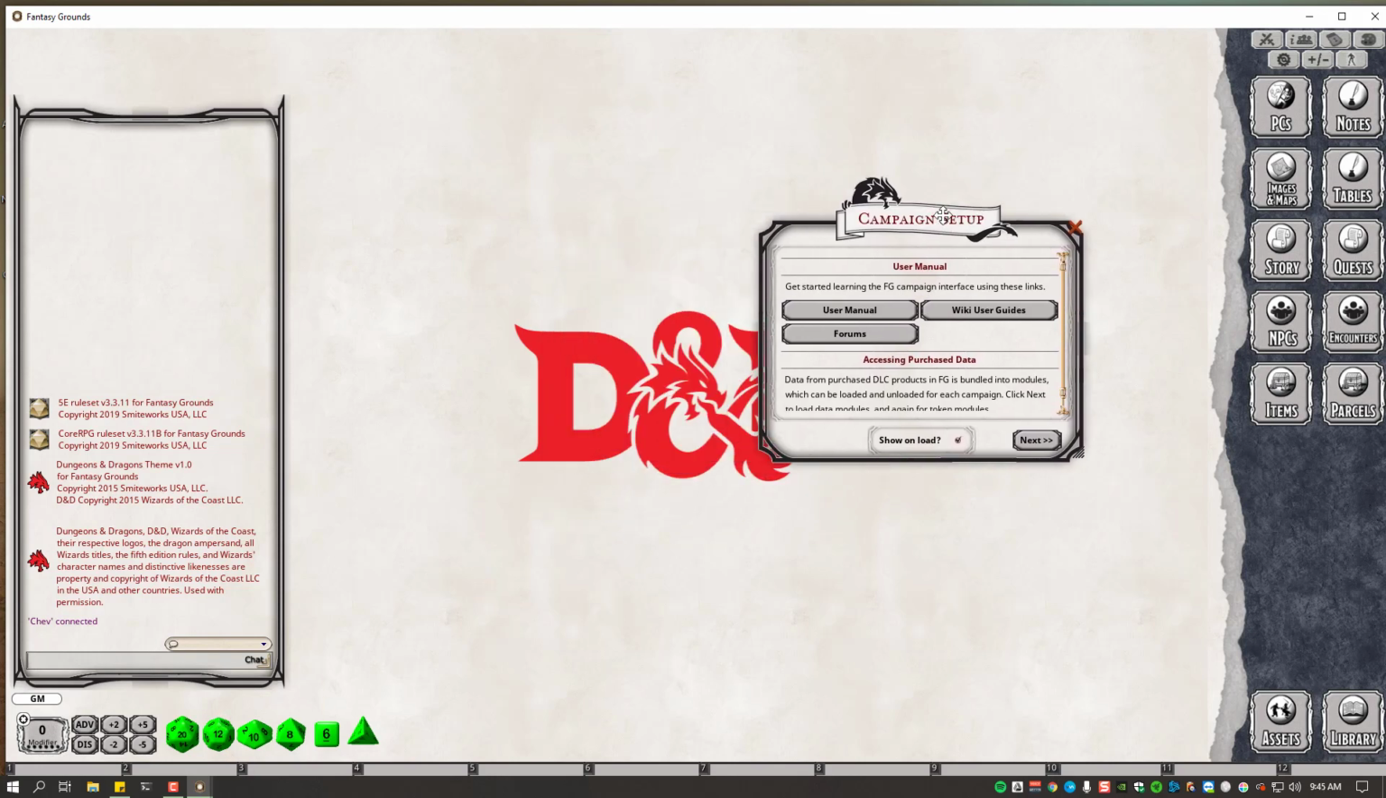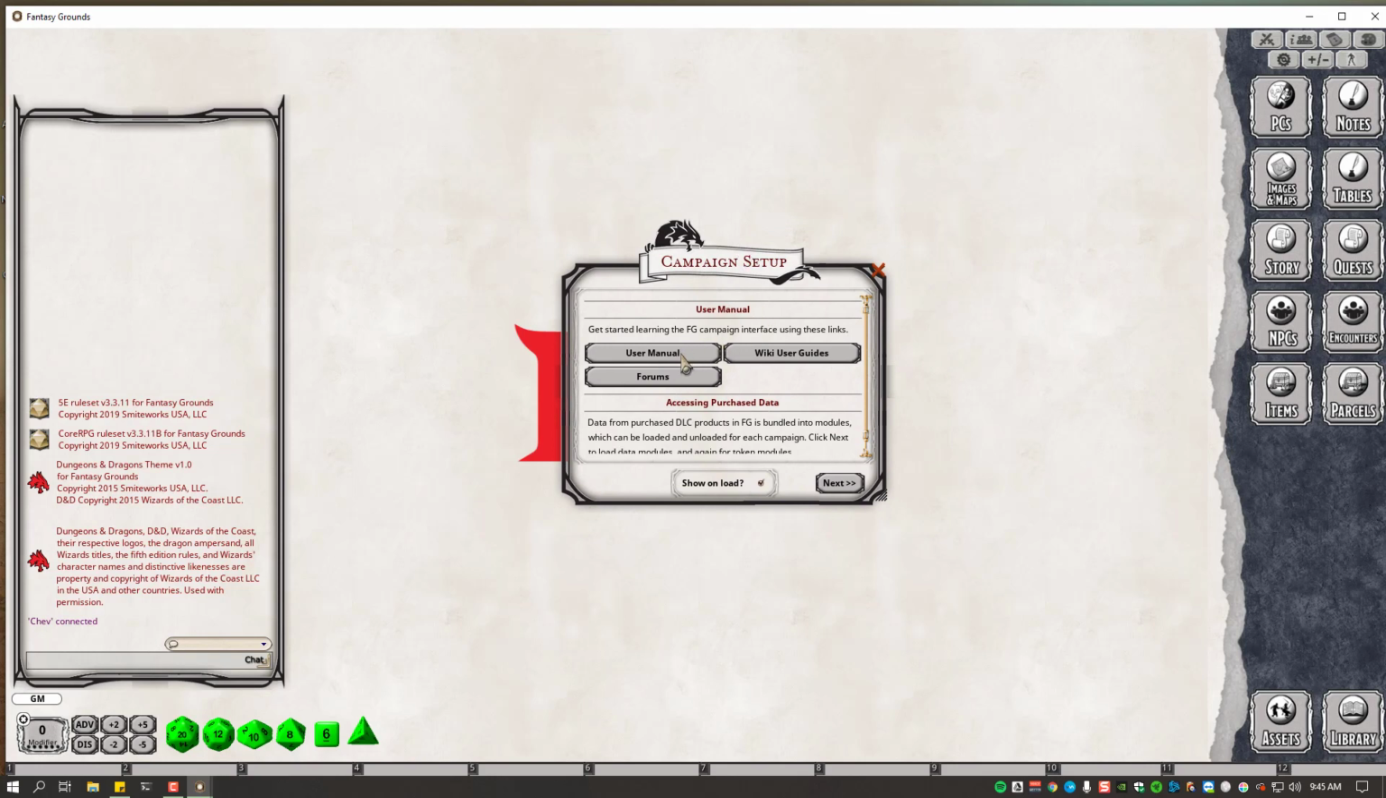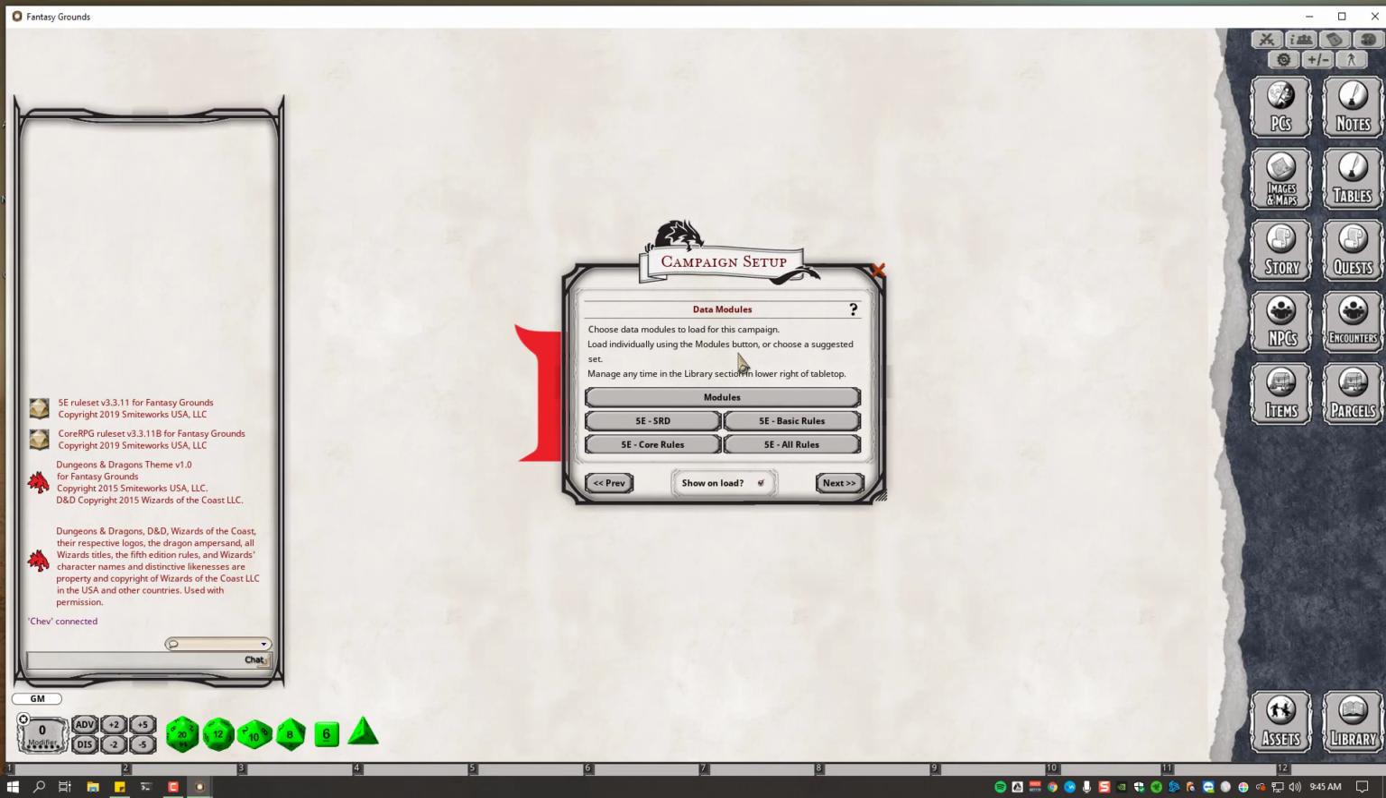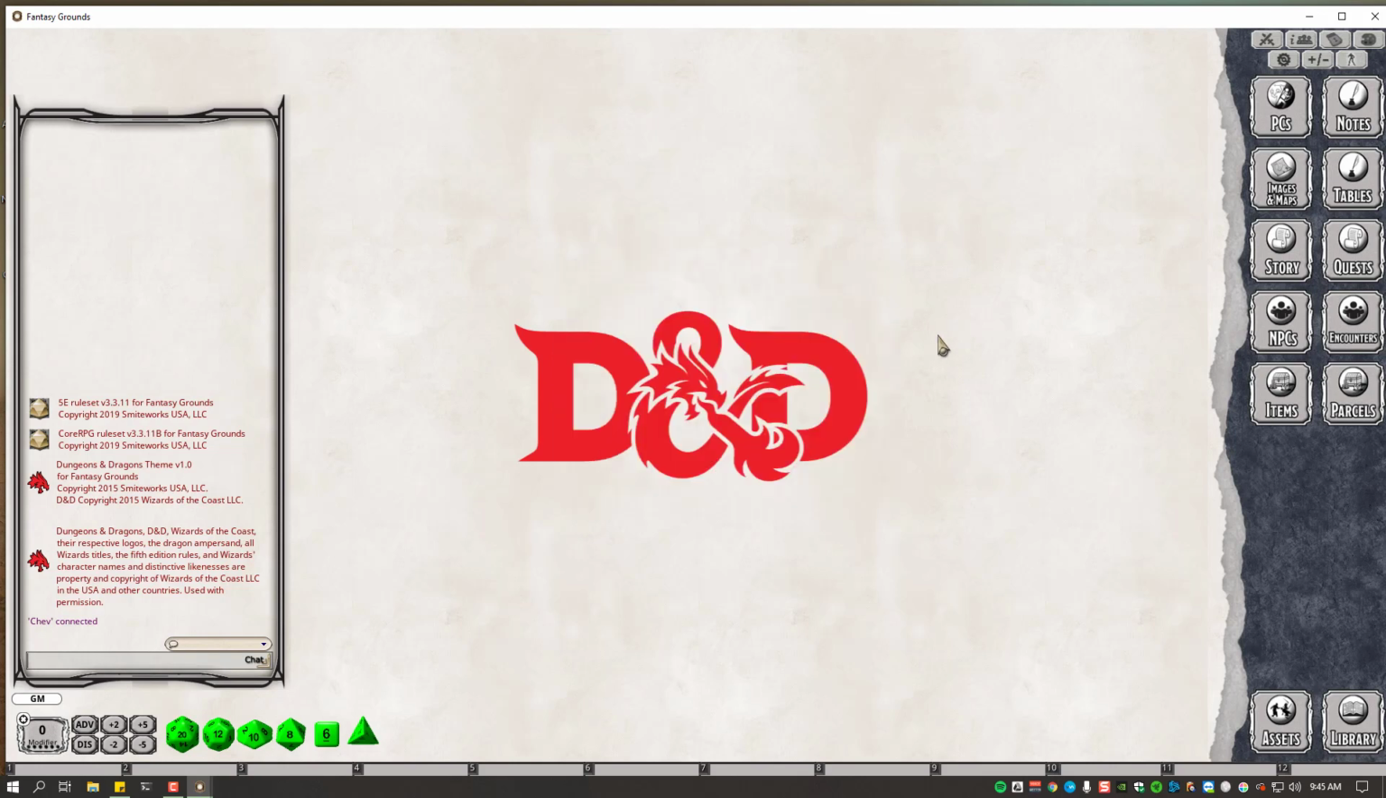Okay, so first thing, campaign setup. There's a user manual. A lot of this stuff is still being worked on because the Fantasy Grounds Unity version brings in a lot of changes, and the wiki and manual are not totally updated because it's still undergoing a lot of development. You can go ahead and go through next and follow these if you want to. I'm going to just close it because what we're going to do today is I'm going to show you.